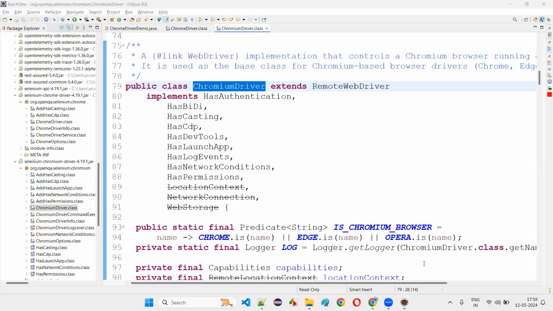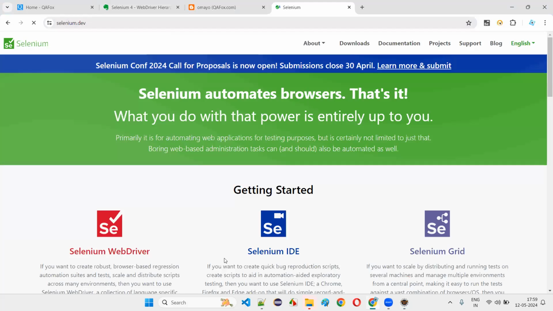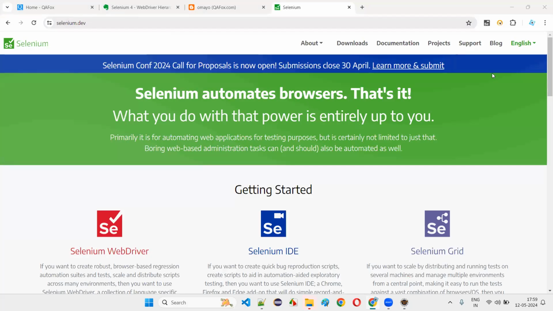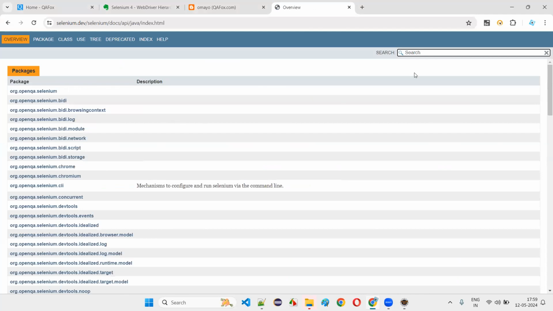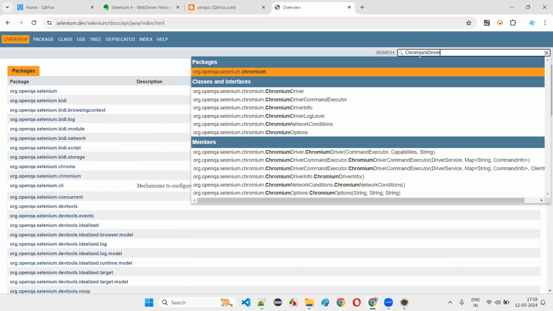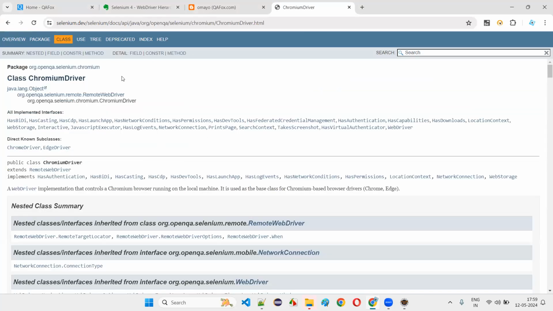What is a better place to find the API library of Selenium? selenium.dev. Go to the official website of Selenium, go to Downloads, scroll down and click on API docs. You'll get the API docs. Here, search for ChromiumDriver. ChromiumDriver is one of the predefined classes.